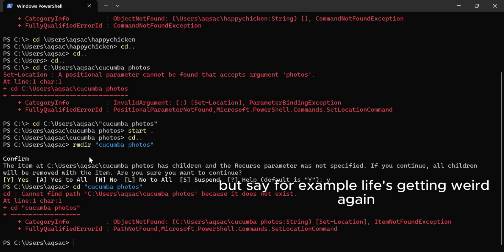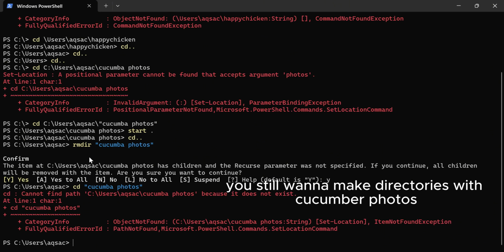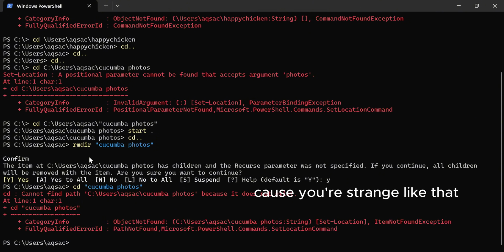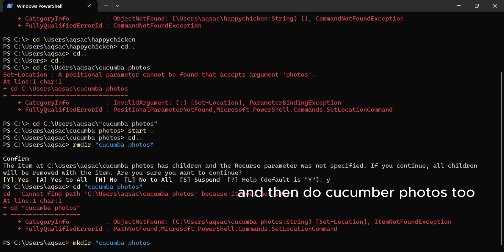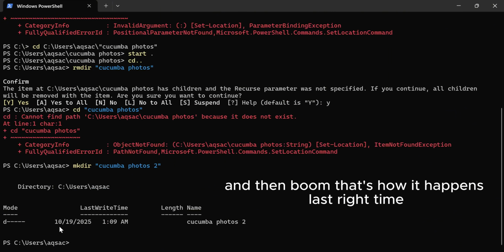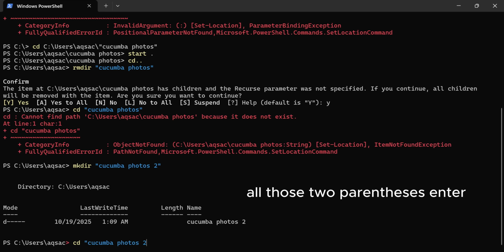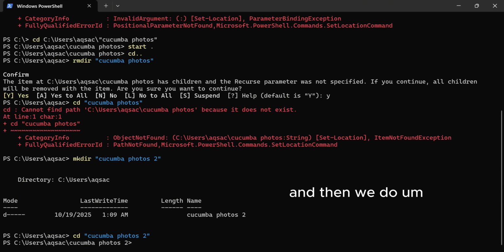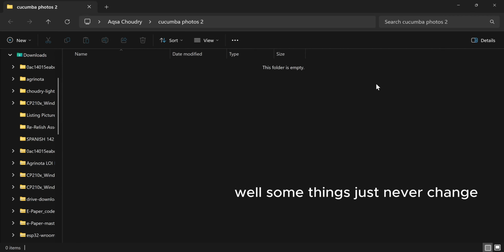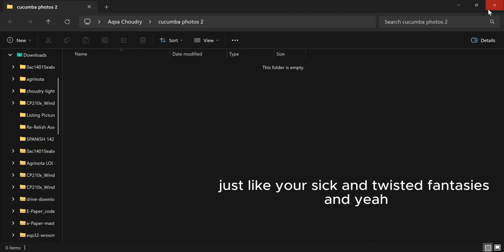But say for example, life's getting weird again. You know what I mean? You still want to make directories with cucumber photos because you're strange like that. You just simply do mkdir, and that's make directory, and then do cucumber photos 2 because we're original like that. And then boom. That's how it happens. Last write time, length time. And so when we go to cd parentheses cucumber photos 2 parentheses enter, and then we do start space period enter, well, some things just never change, just like your sick and twisted fantasies.